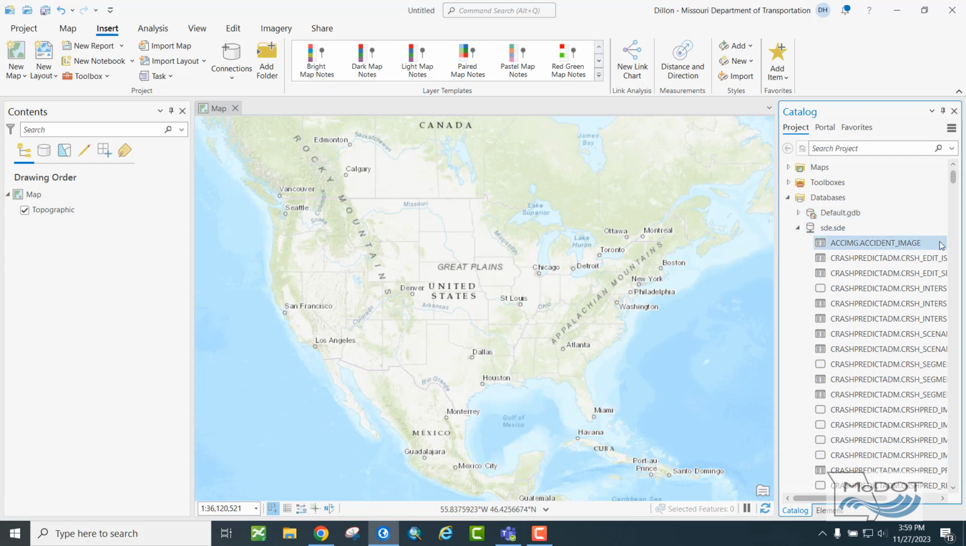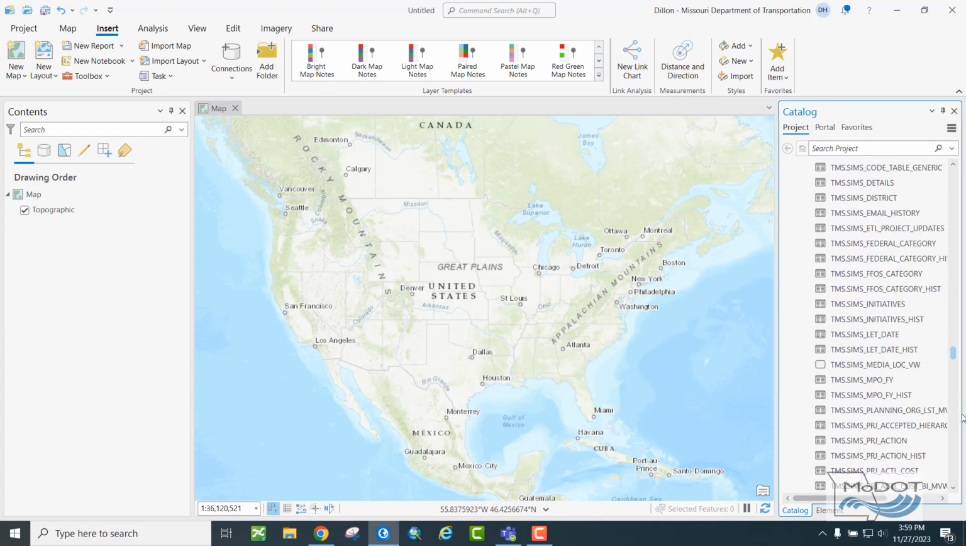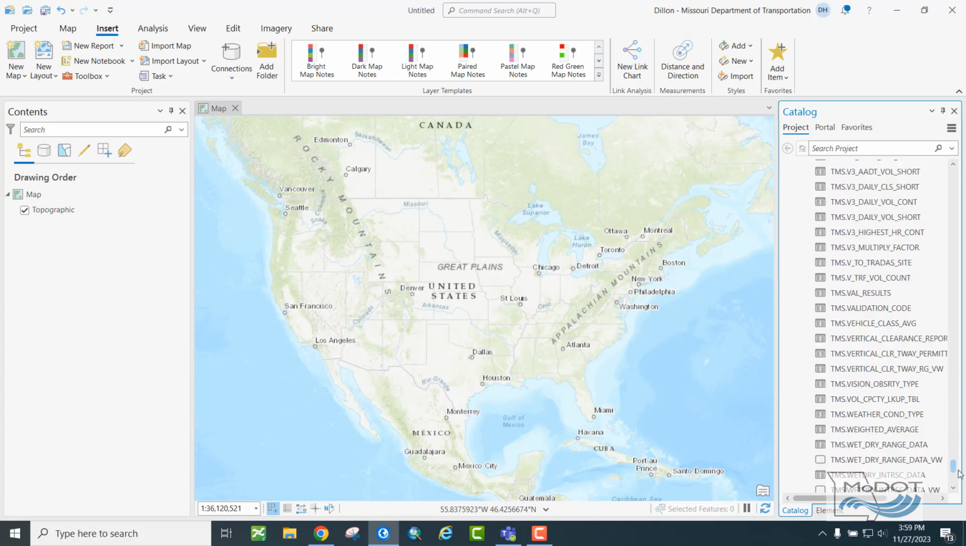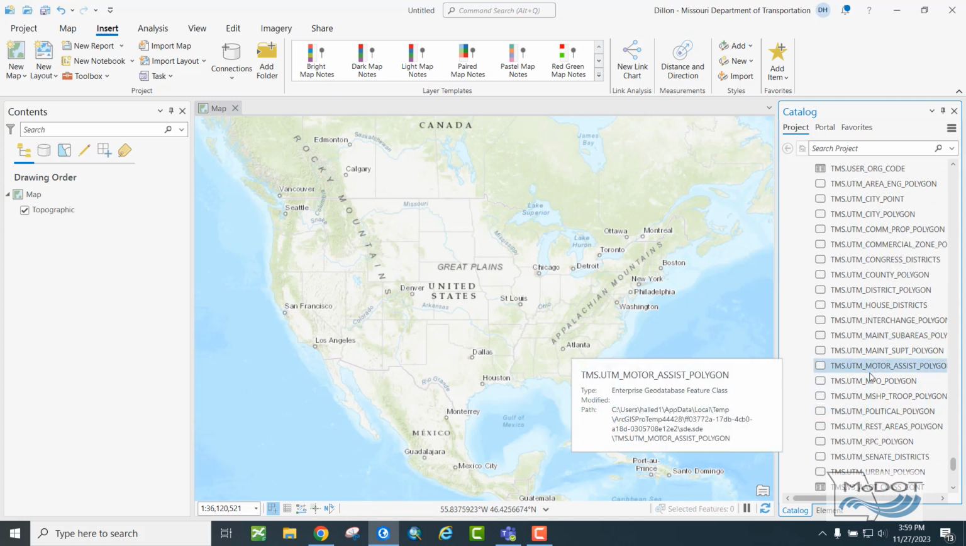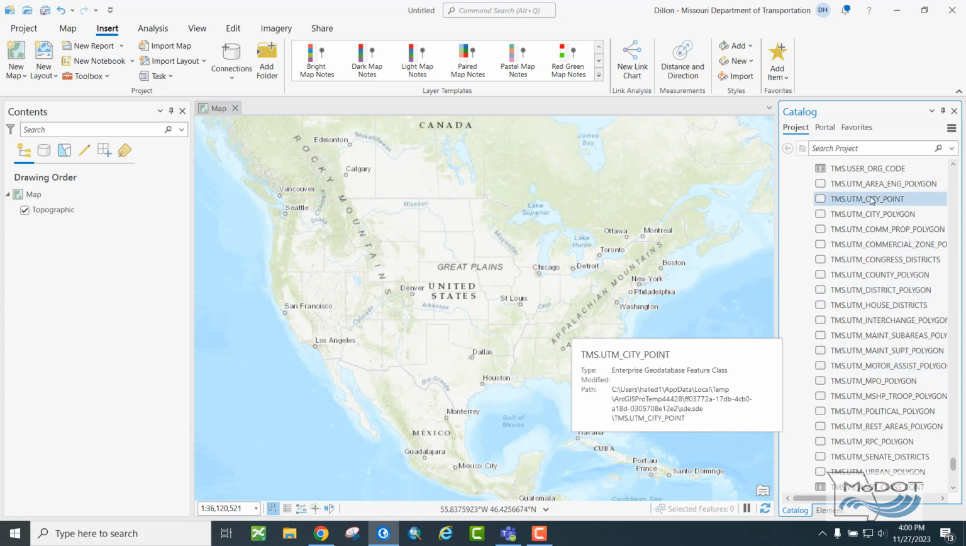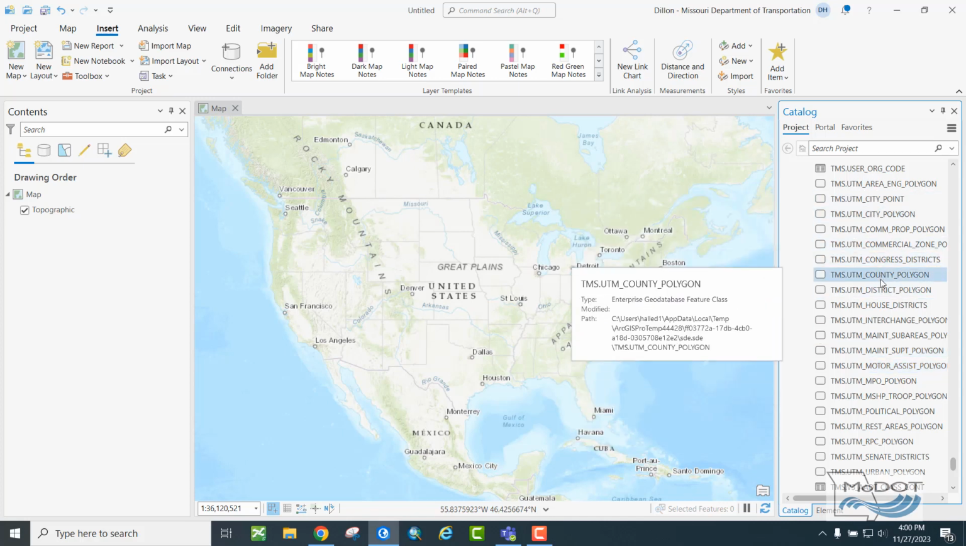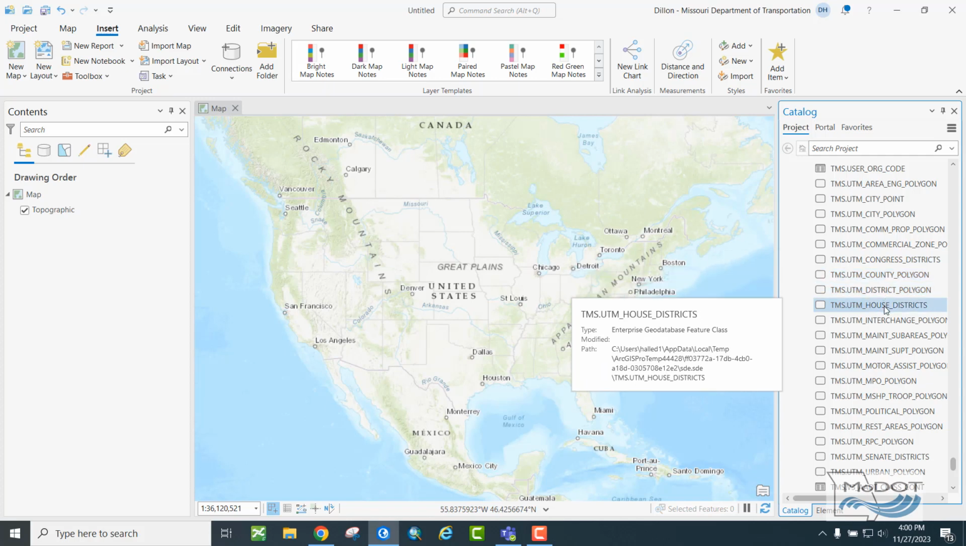Naturally, we don't have time to go over every single piece of data available to you in TMS. Let me just take a look at a couple of the most important pieces of data that are available here. First off, if we scroll down to near the bottom, there's a TMS.UTM section. This contains a lot of basic information like cities as points, counties, or political districts.